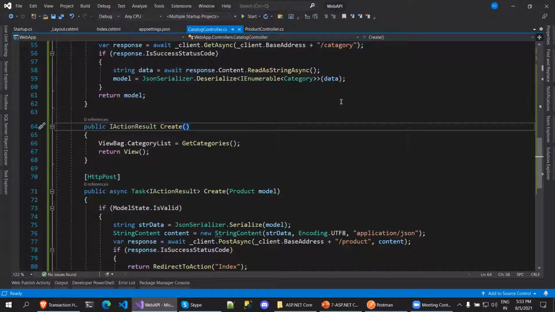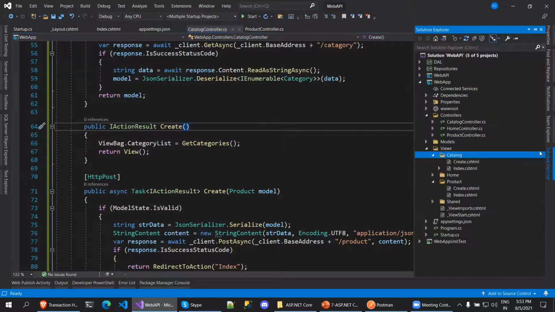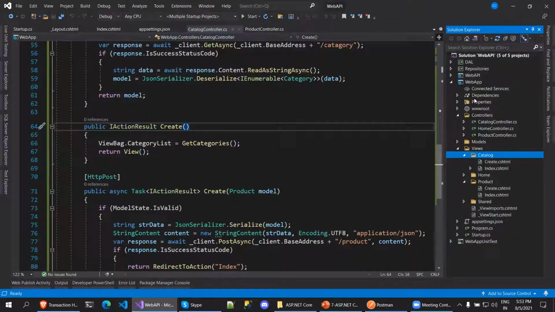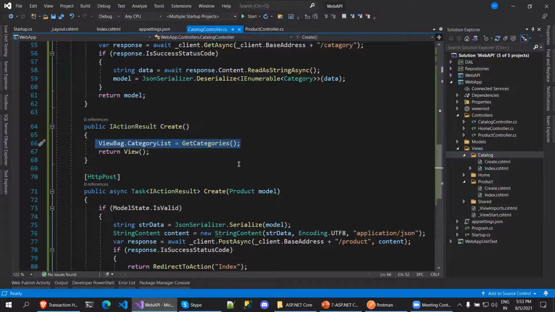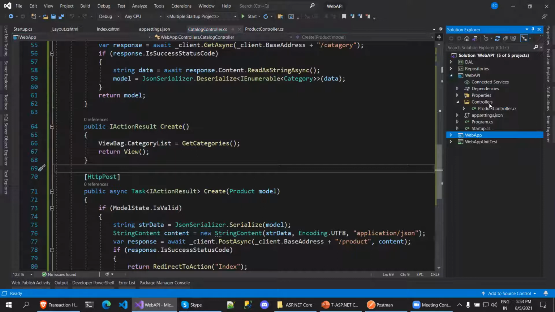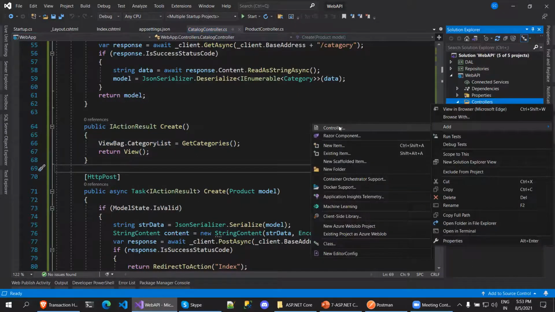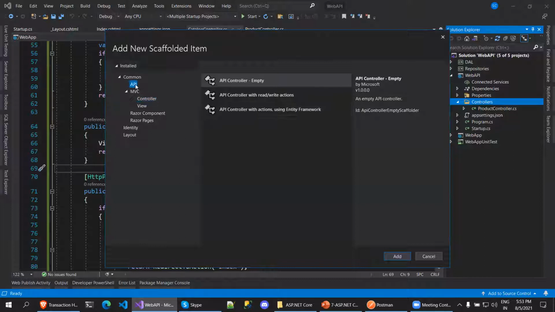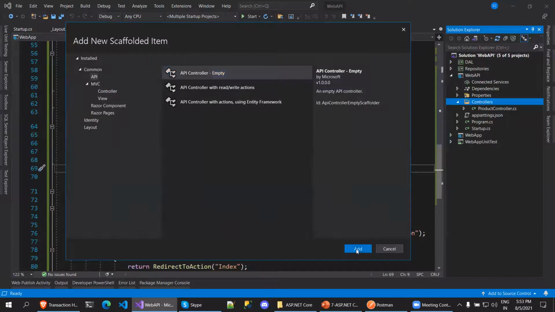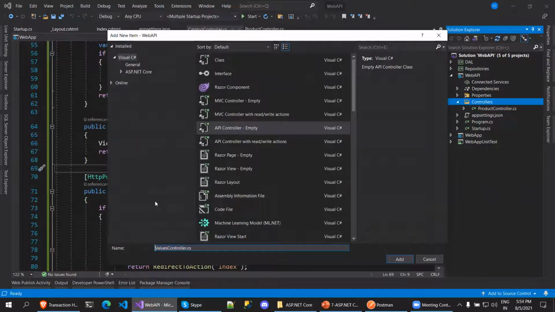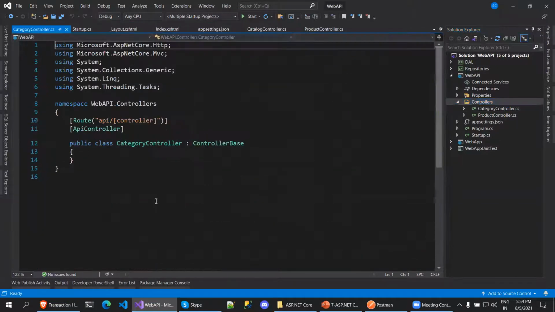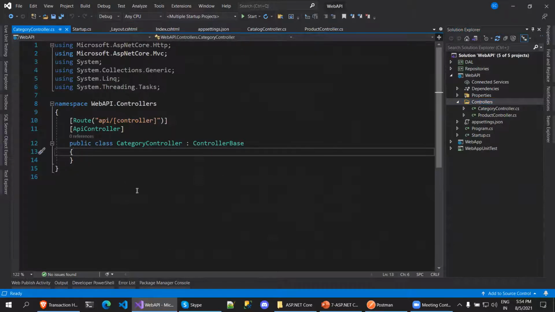One thing we are missing in the web API level, you need to add a controller for category also. So guys, have you completed this one also? Because in my case, it is category list. Now open the web API one. In the web API one, make sure you add an API controller with the name category. So I'm adding API controller for category.